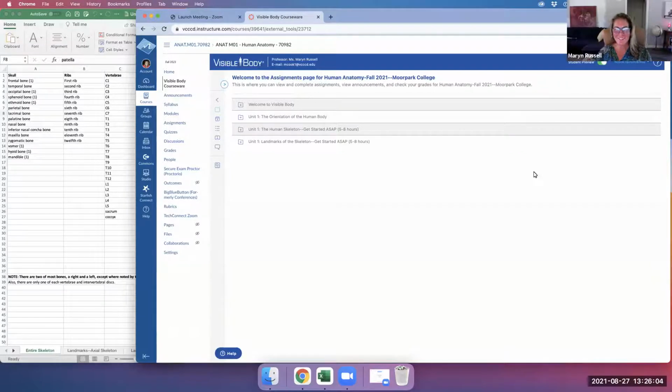Hello, anatomists. In this short video, I'm going to demonstrate how to find the landmarks of the skeleton using Visible Body. Okay, it's not as easy as a simple search. You actually have to do a couple more steps to find those landmarks.